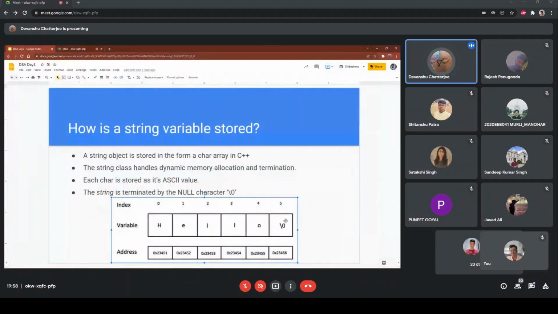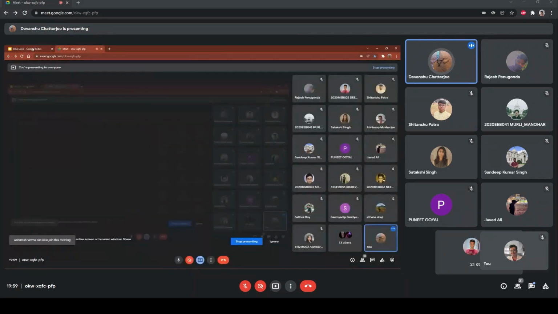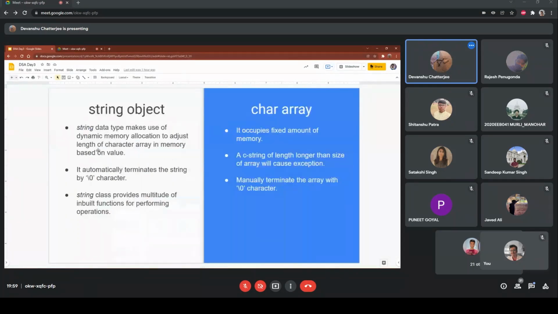And here you can see in this image as well that it's written hello, and then there is a null character, but this null character is not for us. It's just for the compiler to understand that the string is ended here, right?